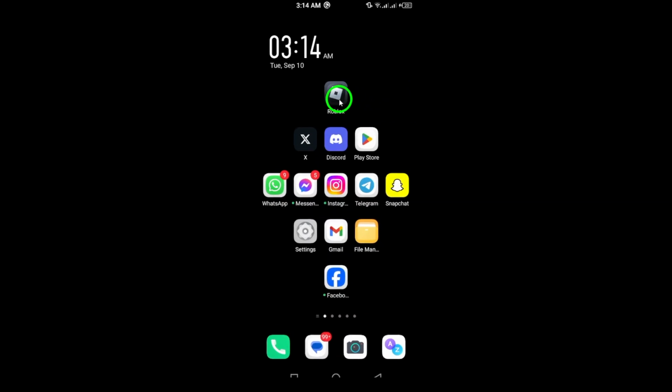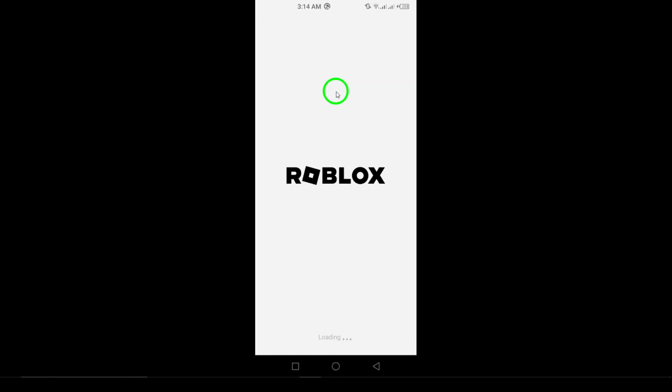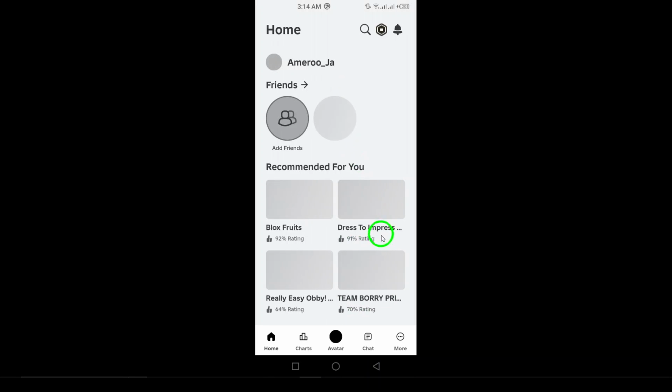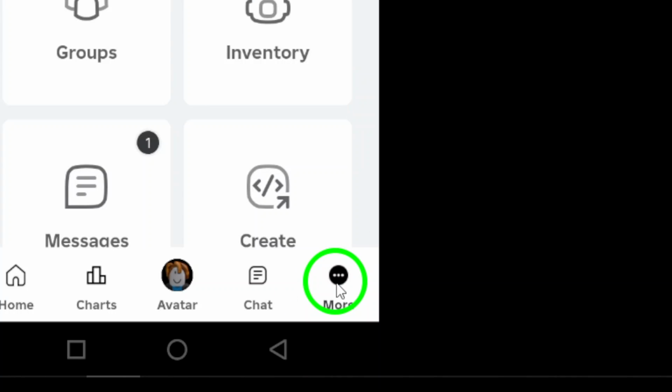First, open the Roblox app on your Android device. Once you're in, look for the three dots located at the bottom right corner of the screen and tap on them to open the menu. Next, select Friends from the menu options. This will take you to your friends list.